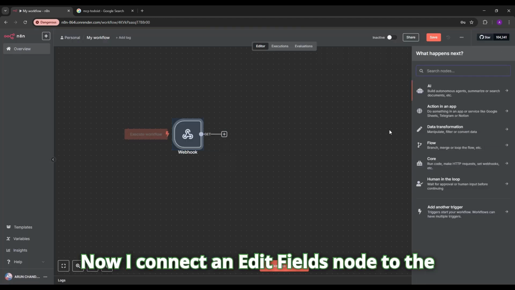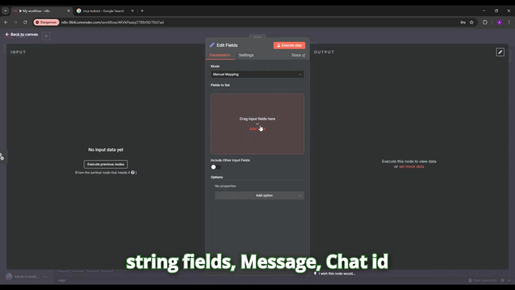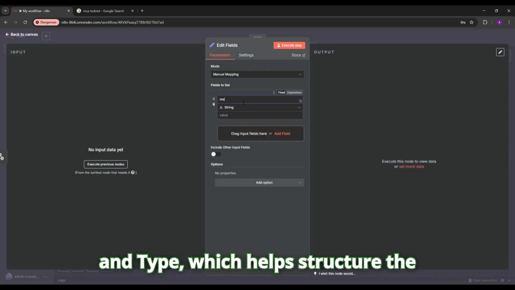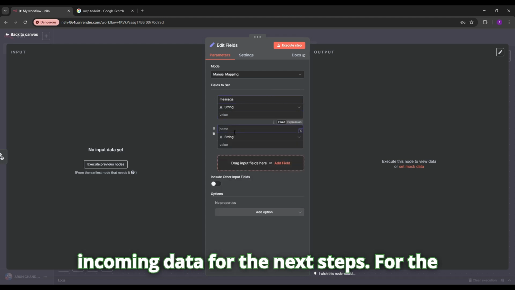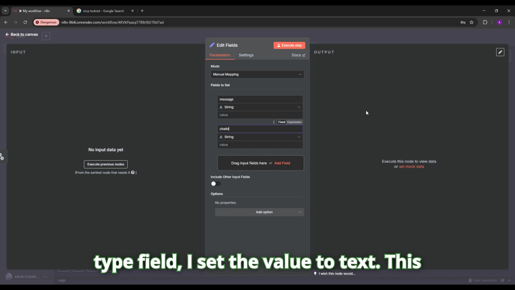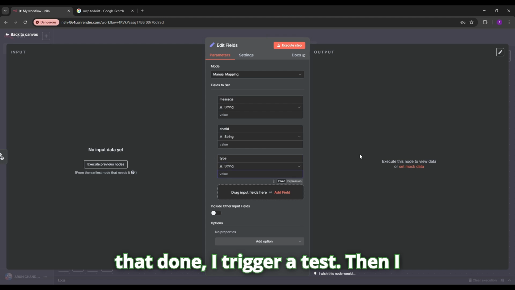Now I connect an Edit Fields node to the webhook node. In this node, I add 3 string fields: message, chat ID, and type, which helps structure the incoming data for the next steps. For the type field, I set the value to text. This helps identify the message format. With that done, I trigger a test.